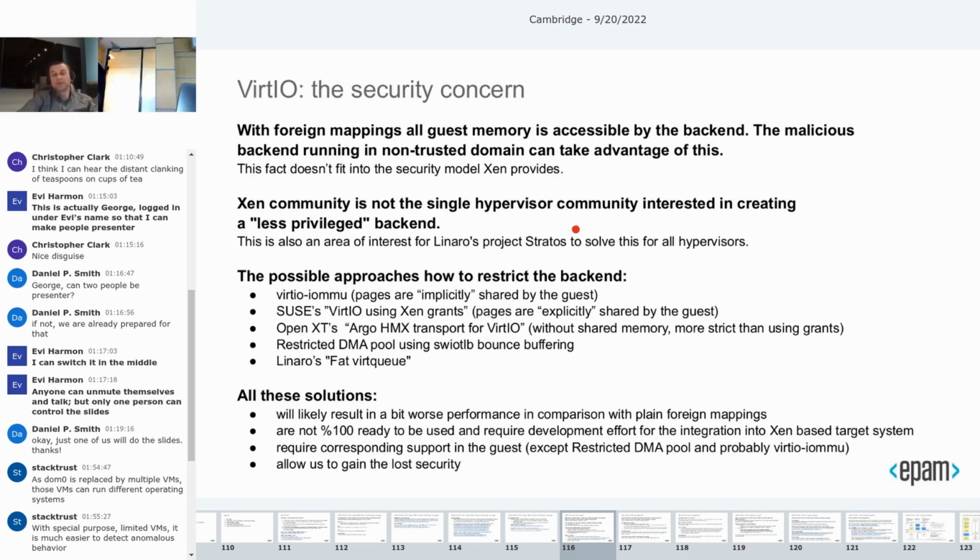Everything would be wonderful if there wasn't a valid concern from a security point of view, which was outlined several times in various mainline discussions. The concern is that with foreign mappings, all guest memory is accessible by the backend. So a malicious backend running in a non-trusted domain can take advantage of this. Moreover, without a specific XSM policy, the malicious backend could even access the hardware domain's memory. This also worries us at EPAM, as we would like to run Virtio backends in non-hardware domains, in driver domains.